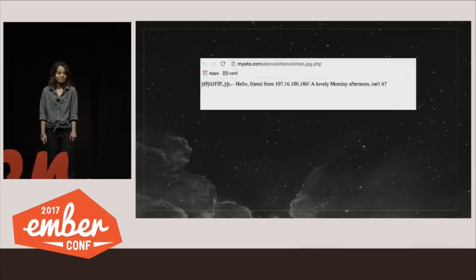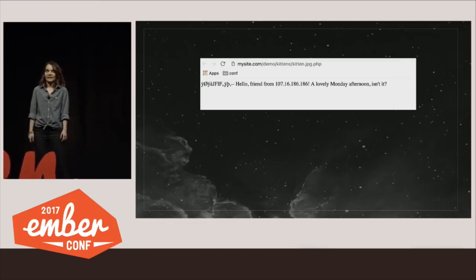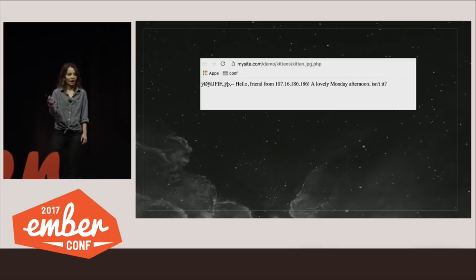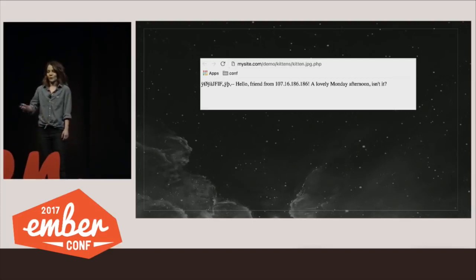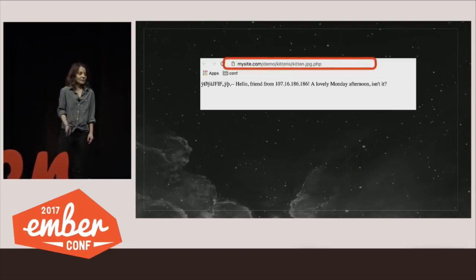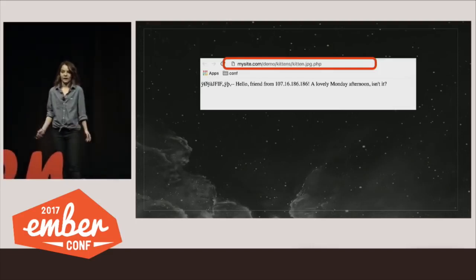My script would run. And instead of being able to download this cute kitten image, you're just seeing, hey friend, from this IP, it's a lovely Monday afternoon, isn't it? This was actually in my hotel yesterday, so that's why it's Monday, and that's the actual IP of the hotel. If you want to play with this and see how it works, I have it on GitHub. What's particularly bad is if you notice the URL, it's actually running a script that it shouldn't under a website that should do something else, right?